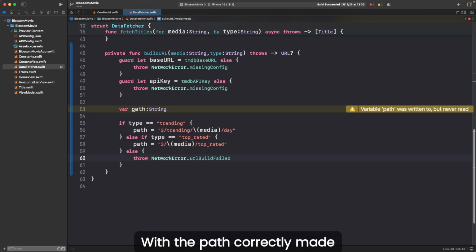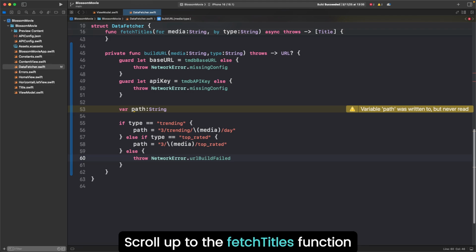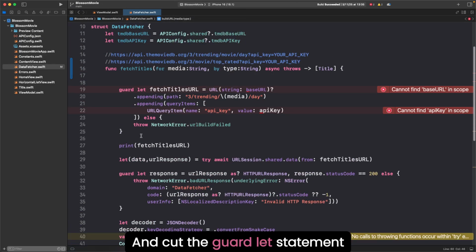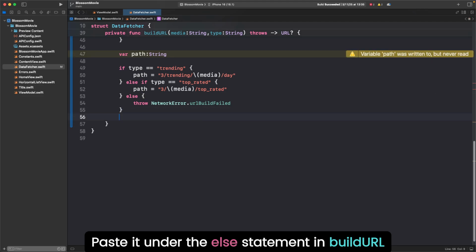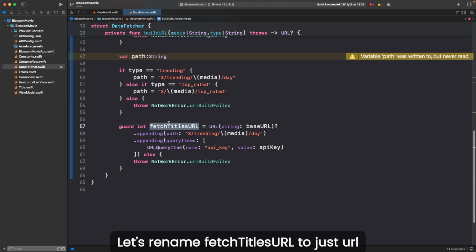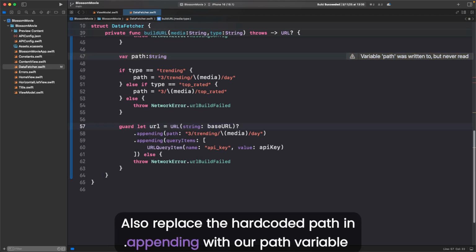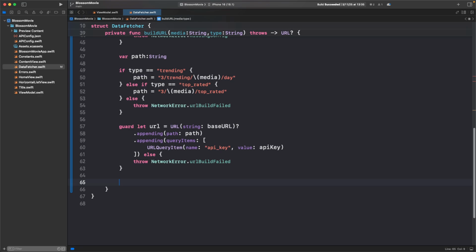With the path correctly made, we just need to build the URL. We got lucky again and already completed this. Scroll up to the fetch titles function and cut the guard let statement. Paste it under the else statement and build URL. Let's rename fetch titles URL to just URL. Also, replace the hard-coded path in .appending with our path variable. Below the guard let statement, add return URL. This completes the build URL function.